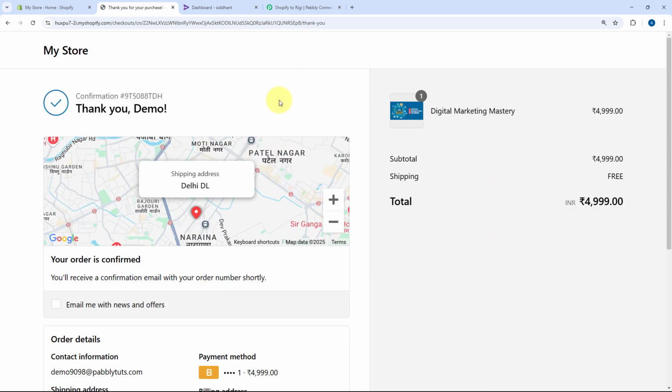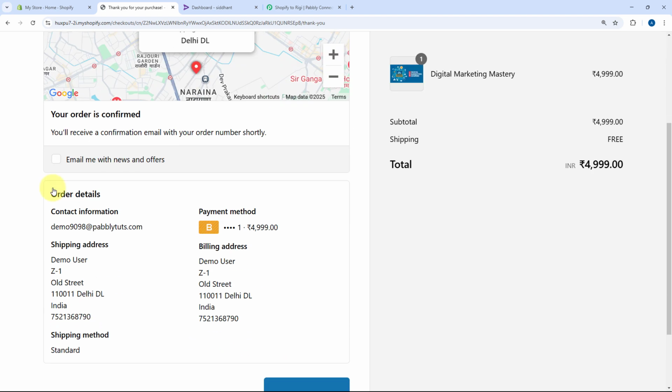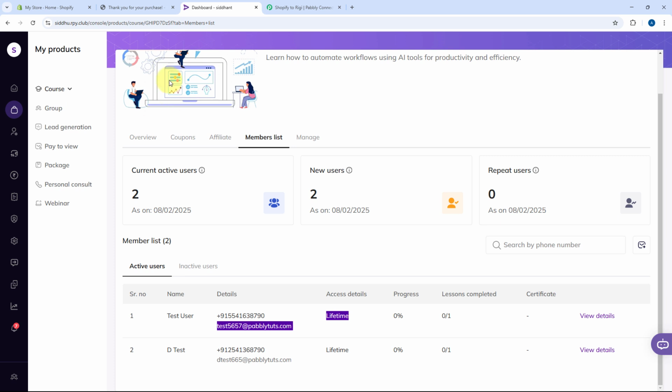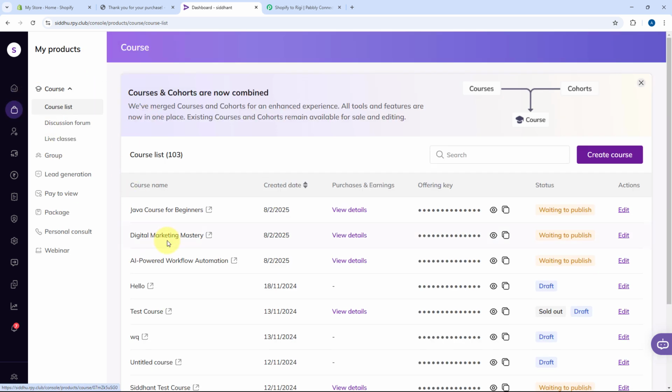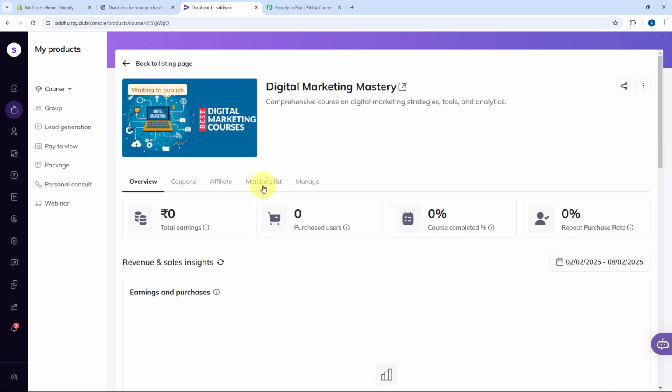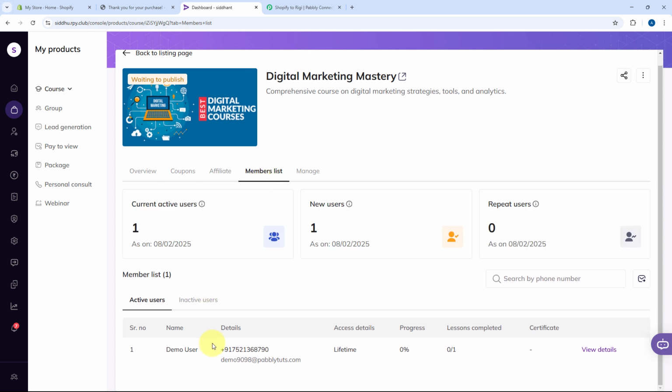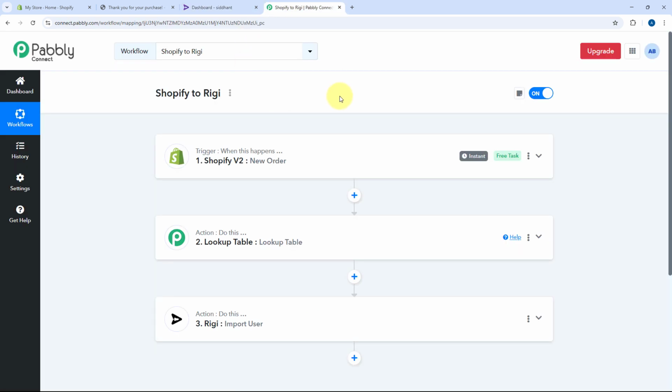just now we have received a new order on our Shopify store. And as this order is received, we will see instantly within seconds, the same customer will be imported and enrolled into the same course in our Rigi account. So I'll just go to my Rigi account, I'll just go to my product section, open the same course, and if we go to the members list, here you can see this user is imported in our Rigi account and enrolled into the same course. So we have tested this automation in real time and it is working perfectly fine.